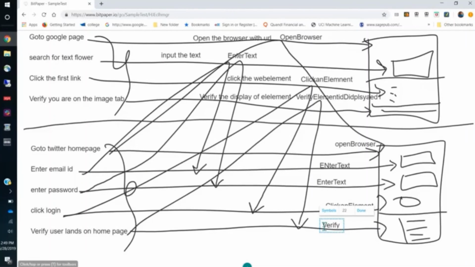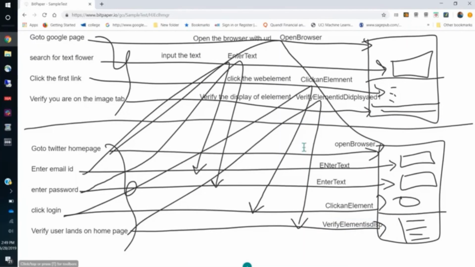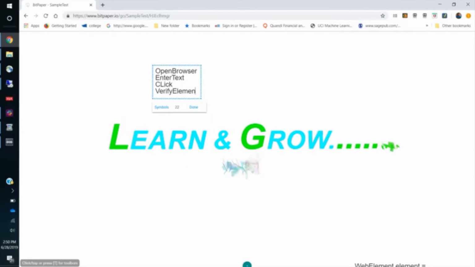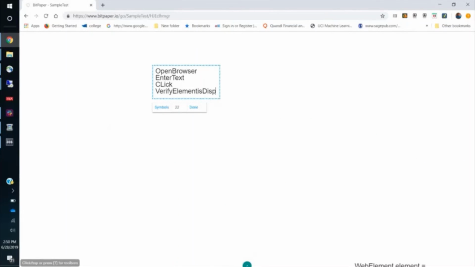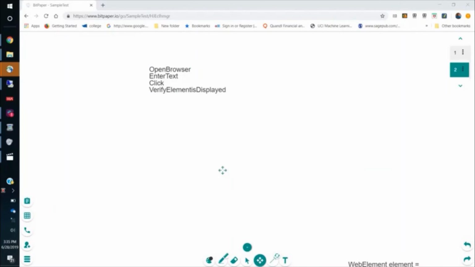So this is like verify element is displayed. In total, whatever we see here, we used 4 actions. One is open browser, second is input, enter text, third is click, fourth is verify element is displayed. So with just 4 actions, we could automate 2 different applications. So you see why I call it so simple.